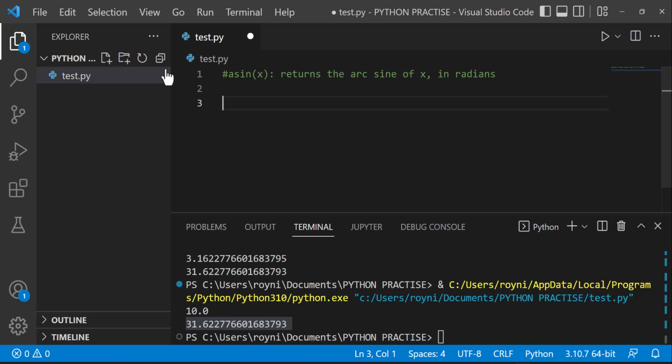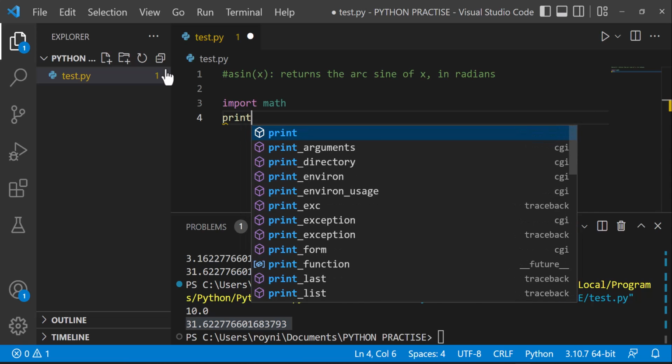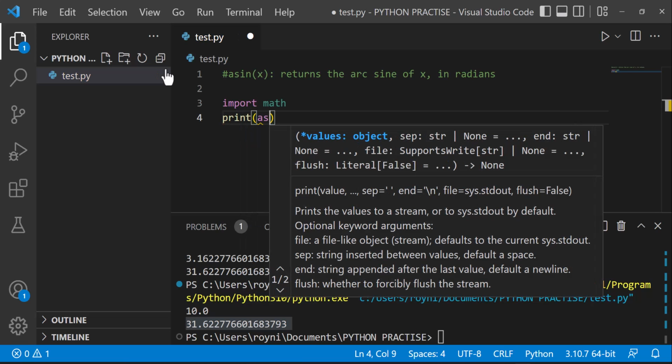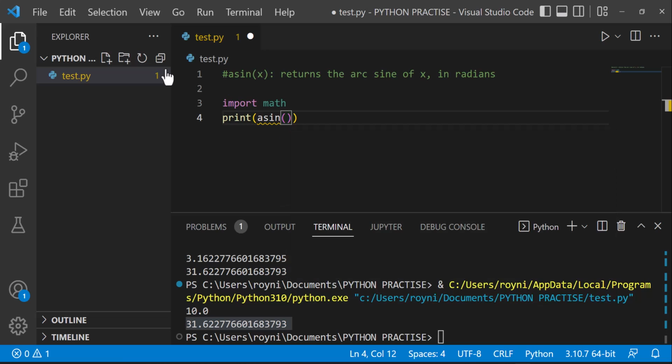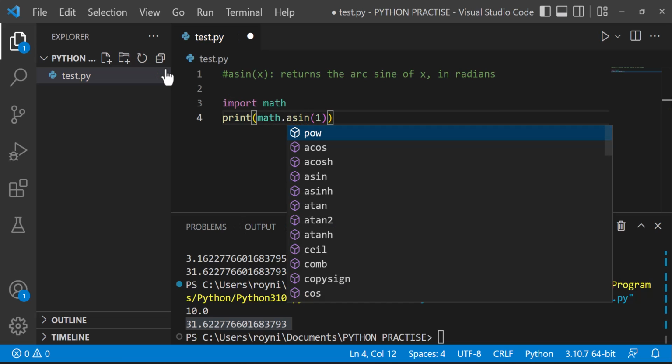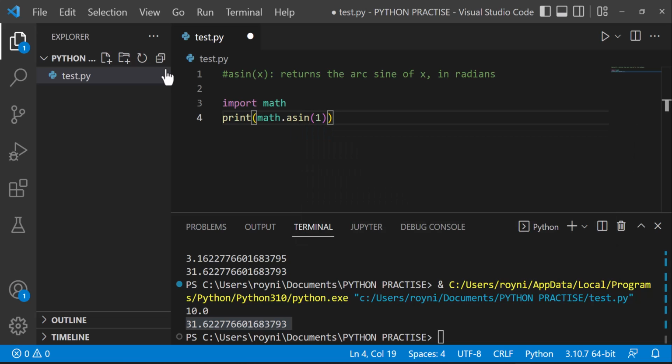Let's see some examples. We are importing the math library here also. You can do all the trigonometry like this: import math, and then print, like asin of, we can take something like asin of 1. We have to use it from the math library. Let's run this program.